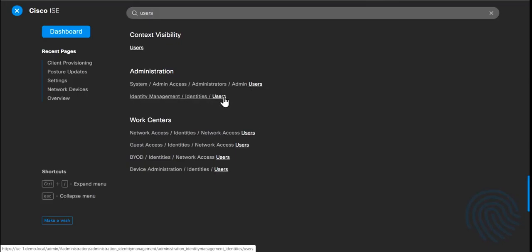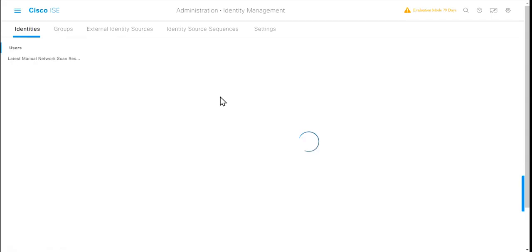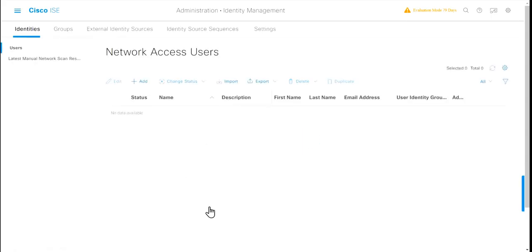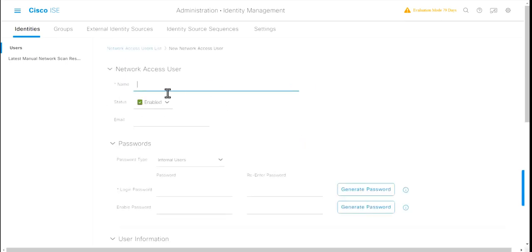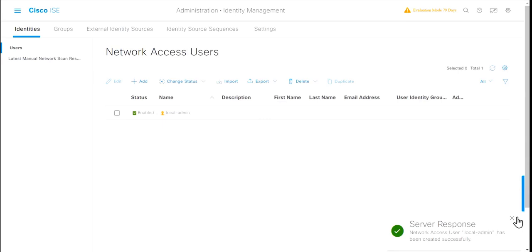Now I'm going to go to users. Just for the testing purpose, I'm going to create a local user on the ISE only, but don't worry. Next time probably I'll try to cover external authentication also, but I'm just using local admin. This was the user I used in the demo earlier. Let me complete this. So the user is already added. We will be using this same user to log in to the endpoint.